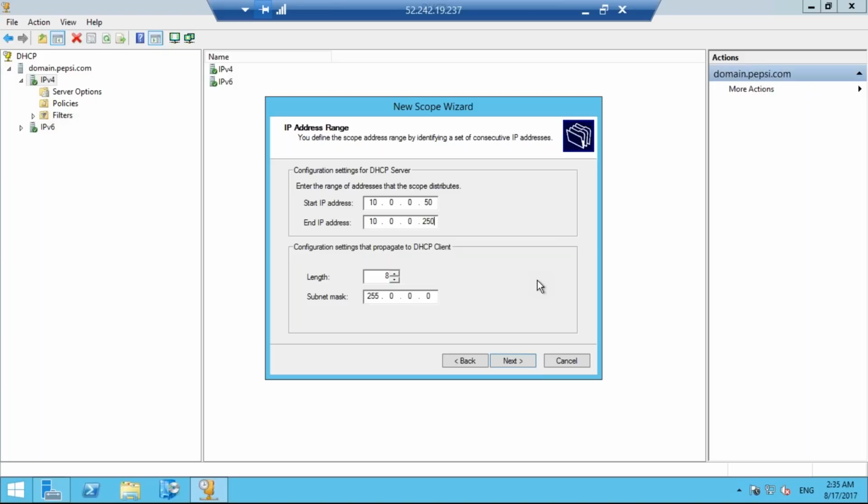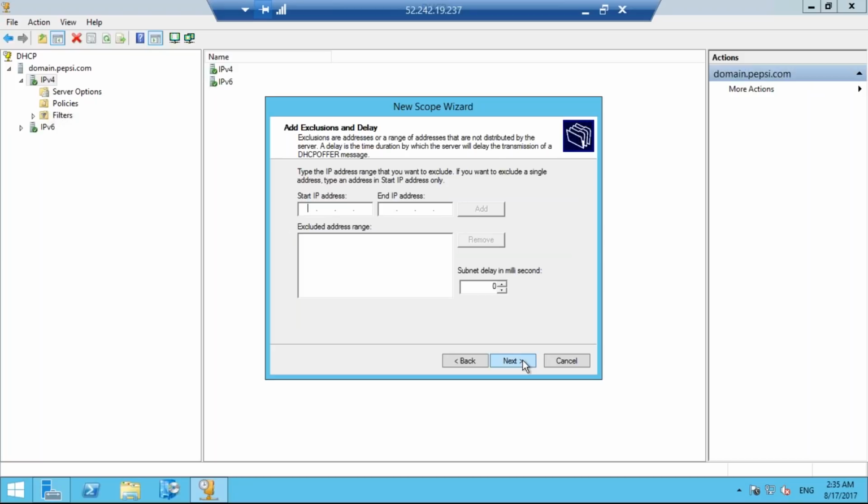Okay, next. Now this is asking to exclude any IP. For example, you want to keep some IP addresses for your server or printer, from 50 to 60, 10 IP addresses you can exclude, so they will not be distributed to any computer. We don't have any kind of requirement, so we'll leave that blank.